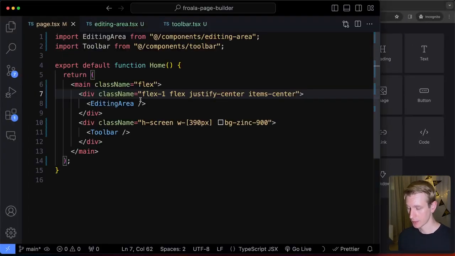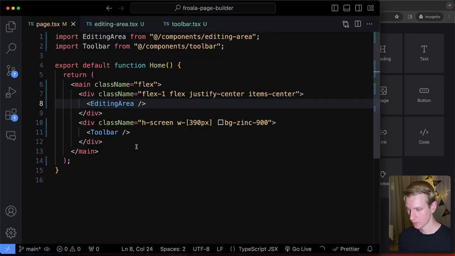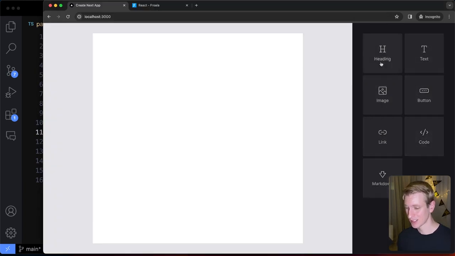So this looks the same as here, right? So just to give an overview, on the home page right now, we have this editing area. That's actually this white space that you see here. And then we have our own toolbar, and that's gonna be all of these tools here. All right, now let's try making this work.